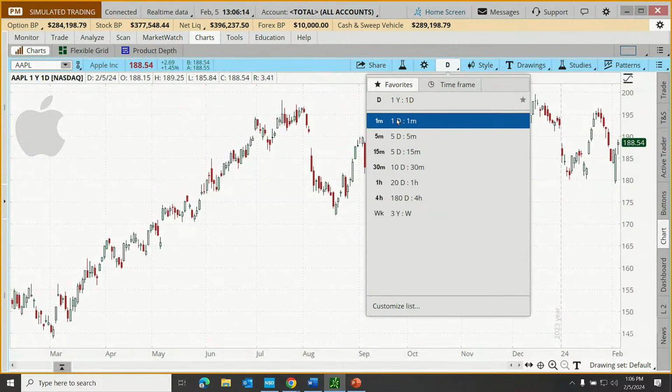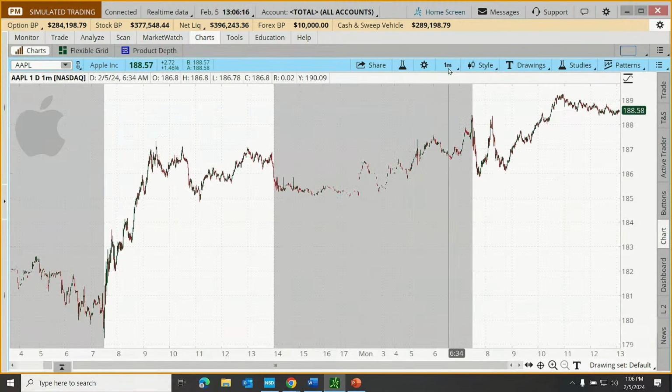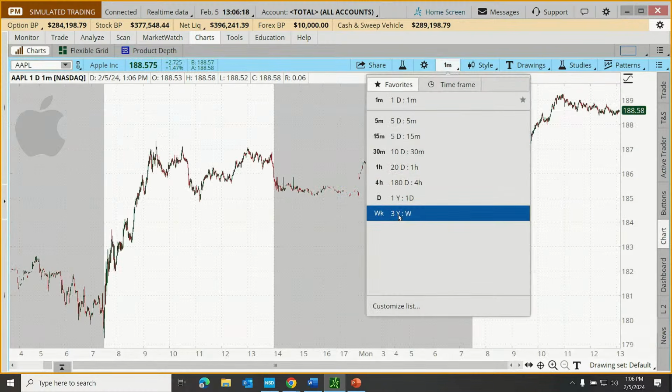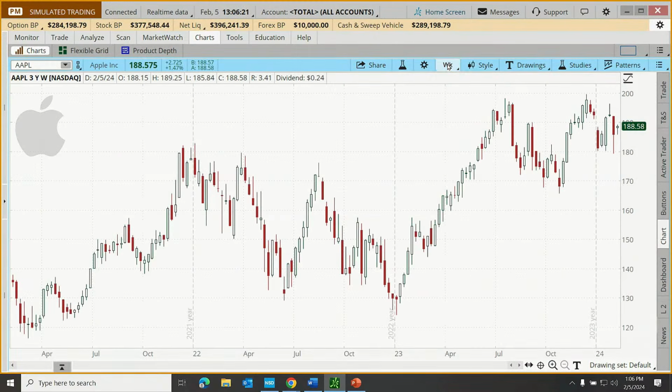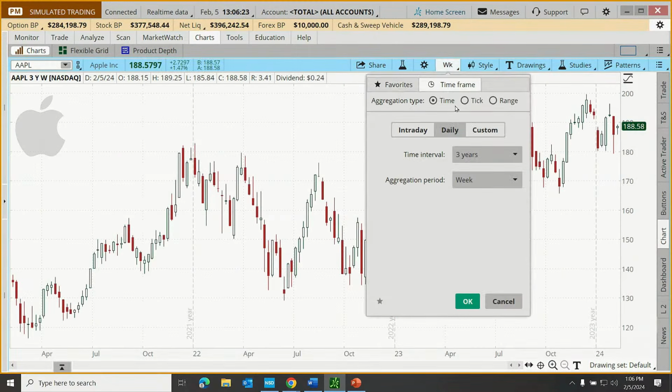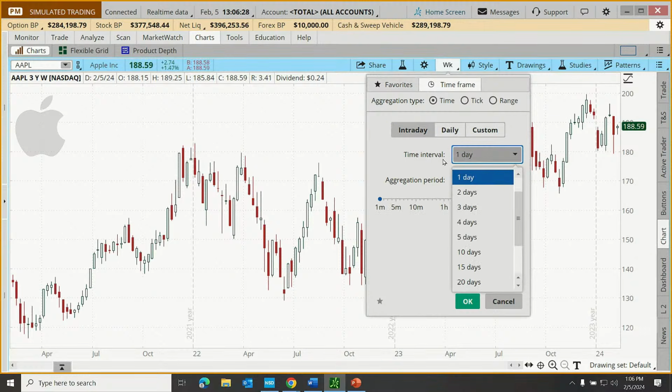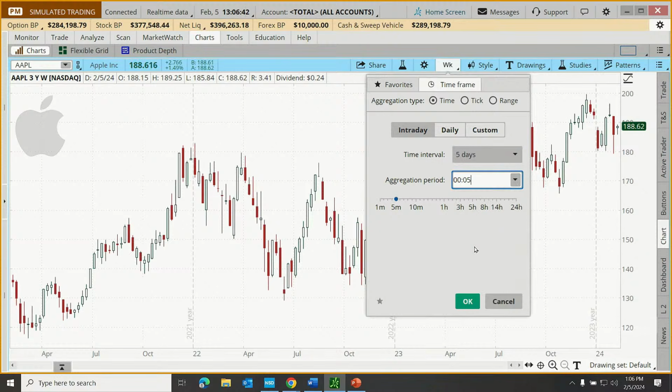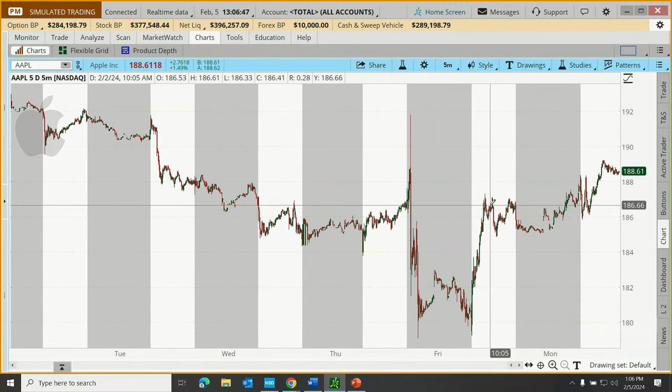So if I wanted to see intraday activity, I could choose 1 minute. If I wanted to see multiple years at a time, I could choose 3 years, or I can even choose custom time frames. Intraday, choosing different time intervals, and aggregation periods. That's a fancy way of saying how long is each candle. So for example, if I'm looking at let's say a 5-day chart, and I choose as my aggregation period 5 minutes, that means each candle represents 5 minutes. Click OK, and we've changed that time frame again.